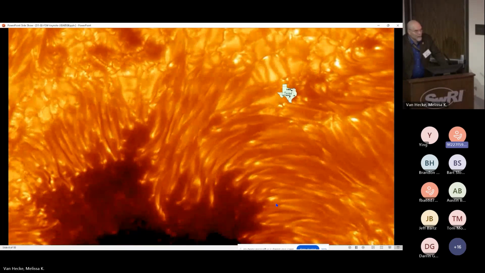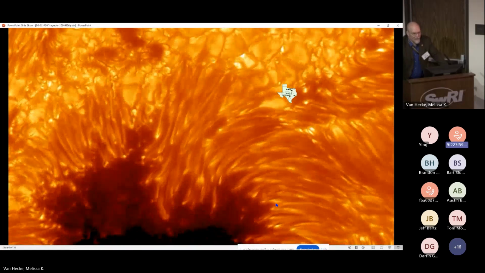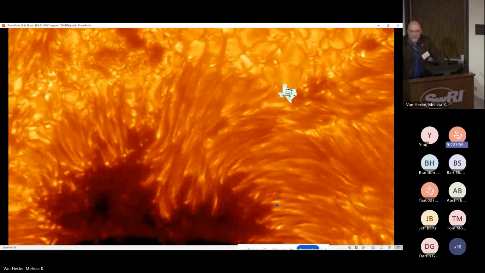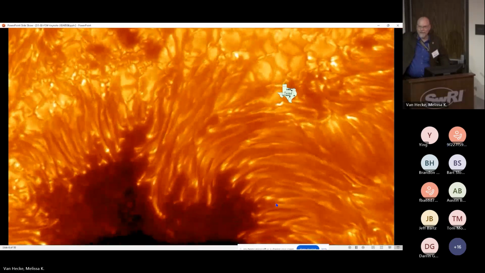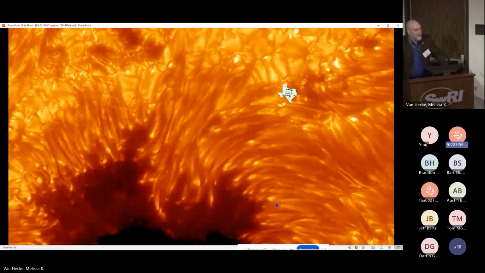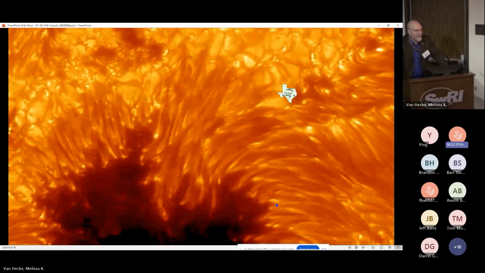If we zoom out a little more, what the heck is that? Well, next to Texas is a sunspot. Who here has seen a sunspot before or heard of one? All right, most people. So you know, our star has a magnetic field. The magnetic field is very complicated.